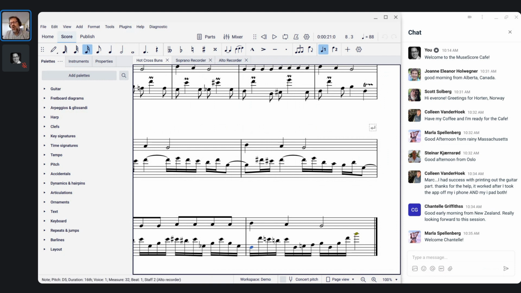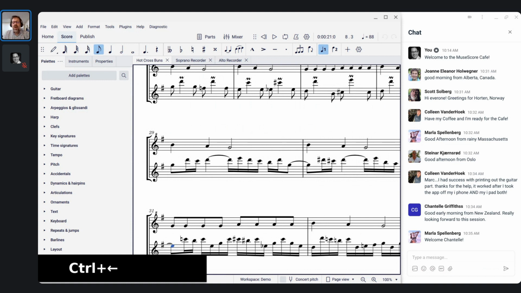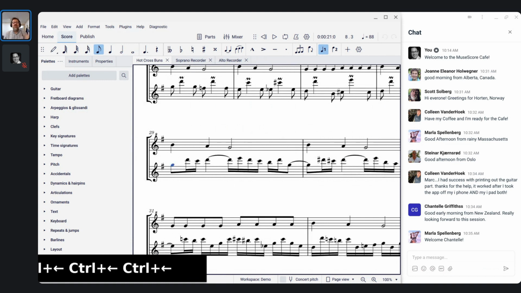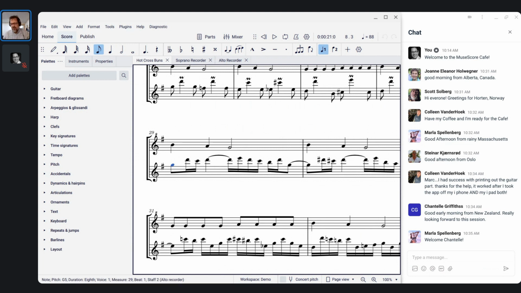And so that note that it put me on was the last note of the piece, and then this is the first note of the last measure. And now Control Left again goes back another measure. Control Left again goes back another measure. And Control Left again goes back another measure. So if your screen reader was enabled, you'd hear it reading that this is measure 29, and you'd be able to do the math and say, hey, yes, I have successfully gone back 4 measures.